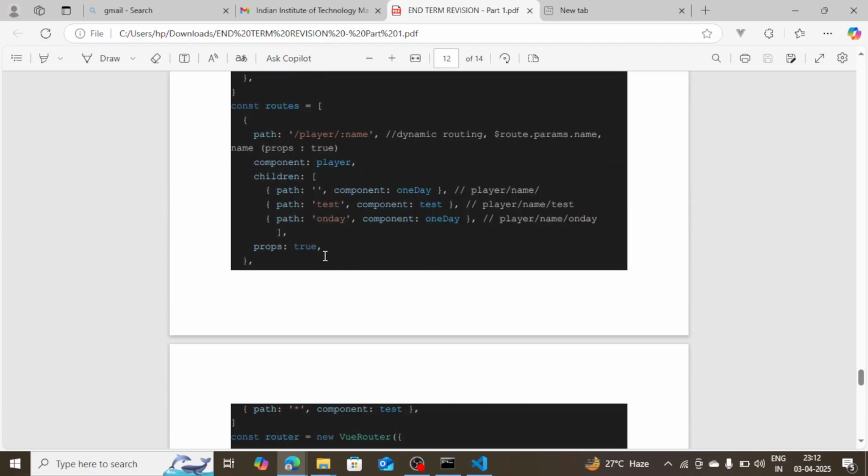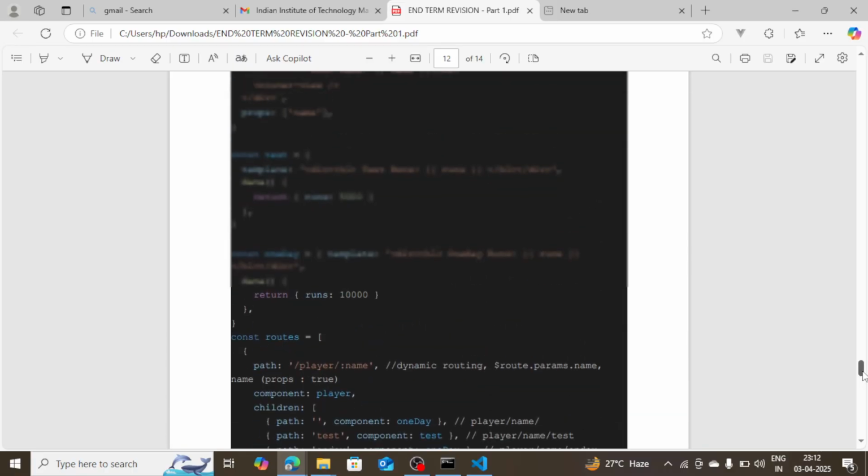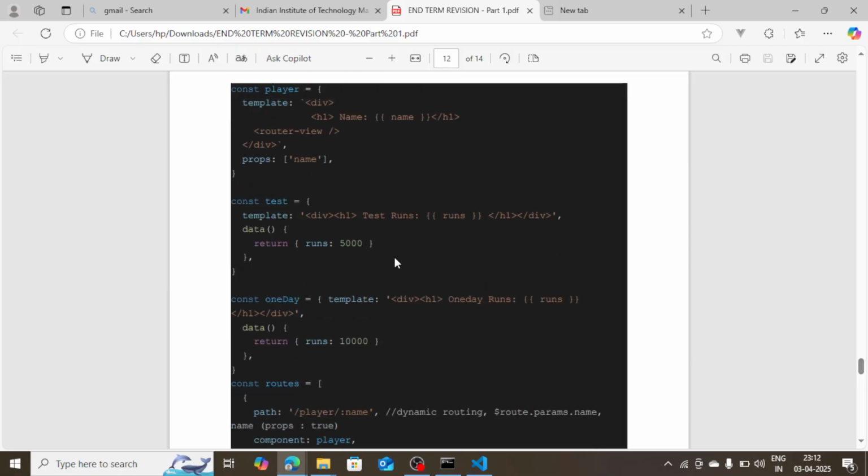Rohit test will go to the second component, test. It is a simple question. In test, it will show test runs 5,000, and the player name would remain constant.